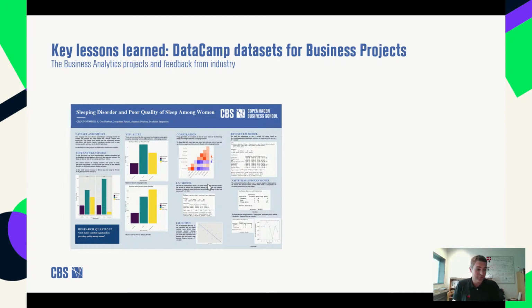The outcome of the course was a business project. So a group of 5 was required to explore a data set that they are comfortable with, either external or DataCamp or any other data set.